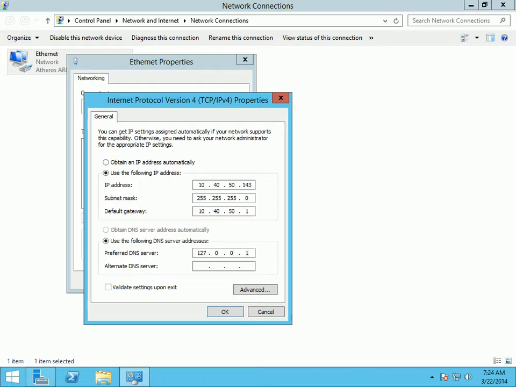In your case, if you have a simple network wherein you have a server, a switch, and then another computer as your client, it's up to you. You can use 10.40.50 or 192.168.1.10 network or something like that. So it's up to you guys.